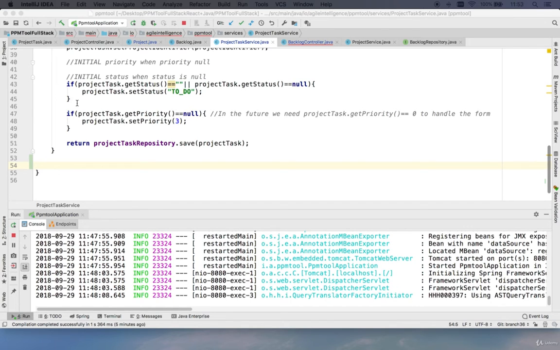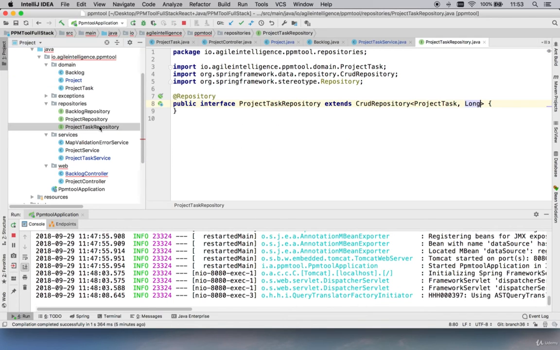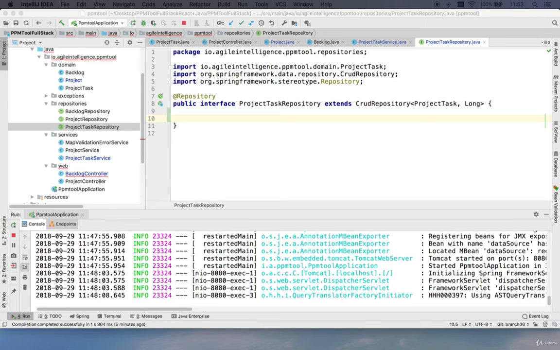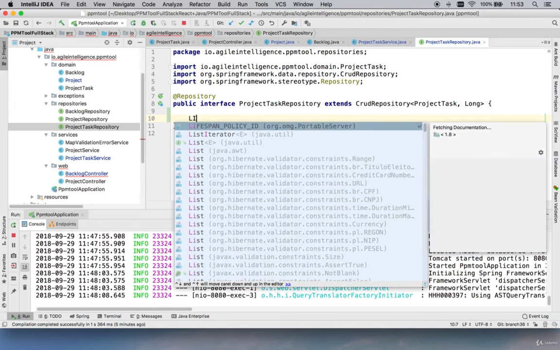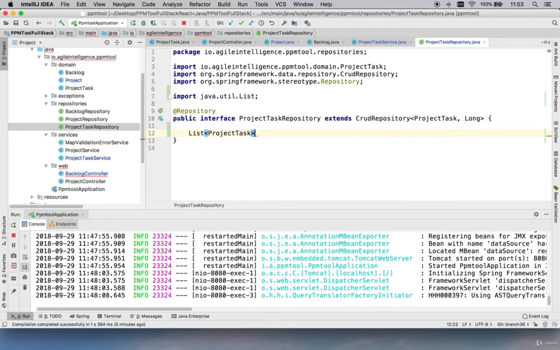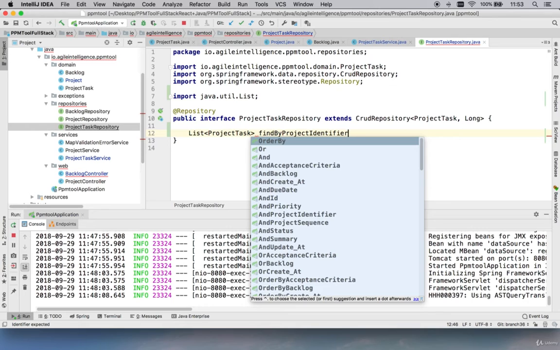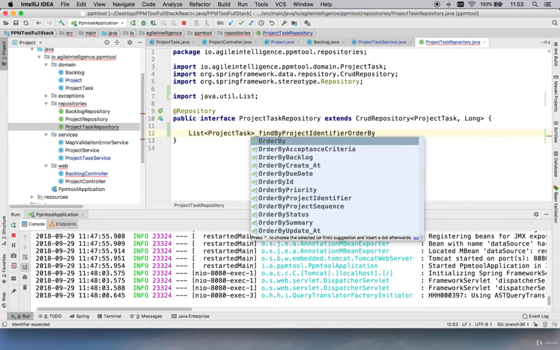Okay, so now that we have that created, the first thing that I want to do before going to our project service is go to the project task repository. I'm going to create, by using the power of JPA, a custom query that returns a list of project task, and we're going to call this one find by project identifier, and actually we might as well do this now, order by priority.